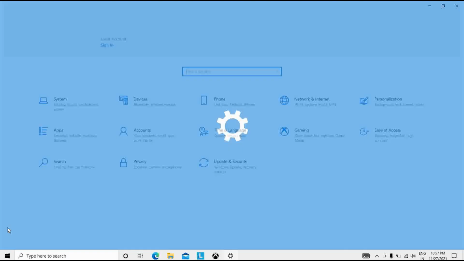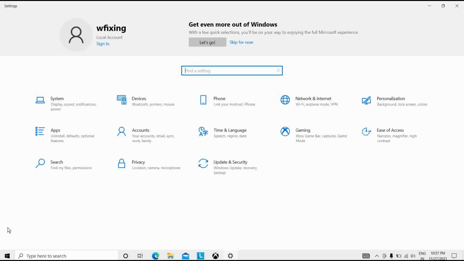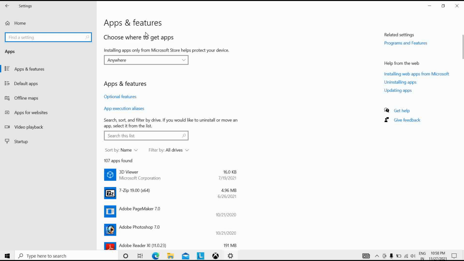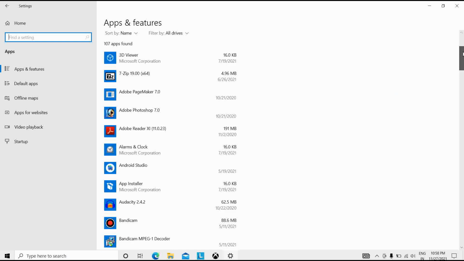After going to settings, once you are on the apps and features panel, what you have to open is apps and features. You can see here the apps option. I will click on the option, then you can see here apps and features, and you will see the third party apps of your system listed.